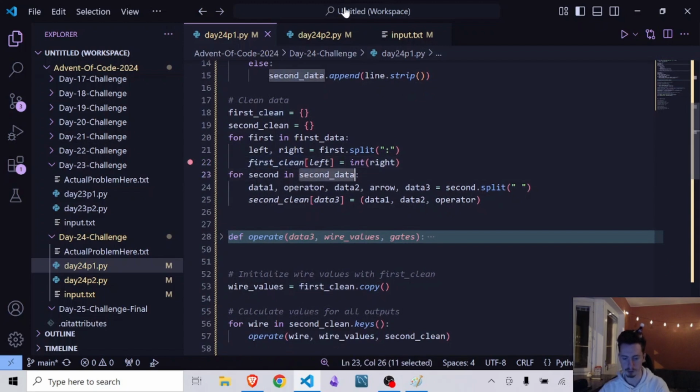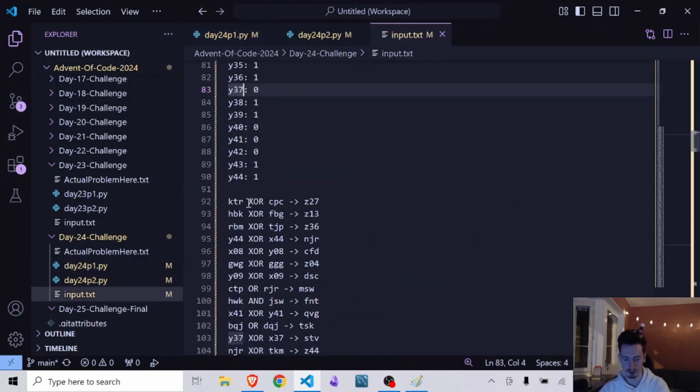For the second, we do something similar, but we can see that there's a lot more things going on, and what I found the easiest is to just split it by the space, and then what we're going to get is KTR, XOR, CPC, the arrows, and then Z27. So we're going to get 5 different things.